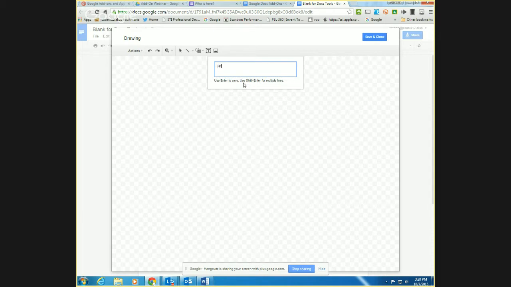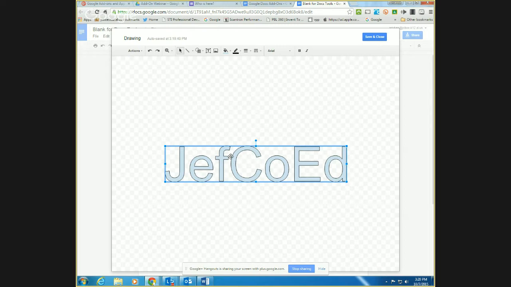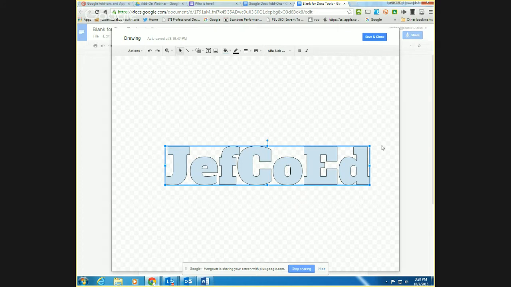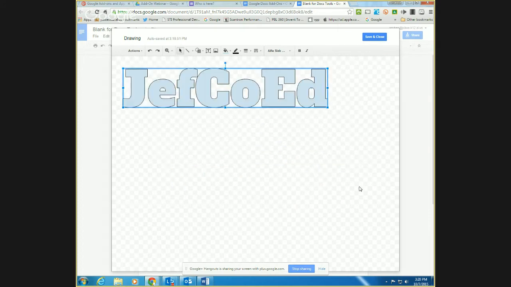So we'll put that in there, and you can see that's not really fancy, but I can go here, find a better looking font, and change them around. I can make them bigger, smaller. If you notice, it is a PNG, so this background is see-through. So I can lay it down on top of something that's already there.